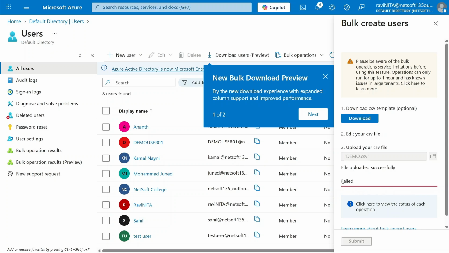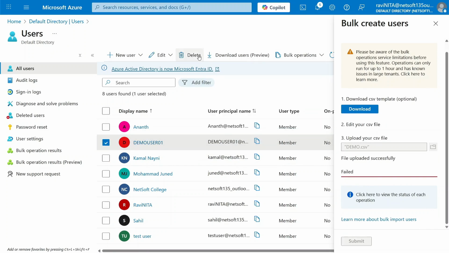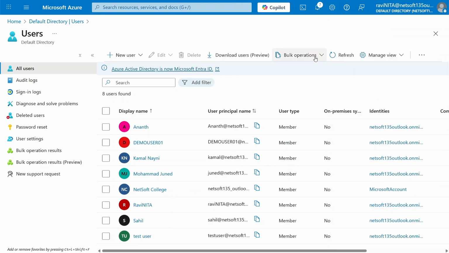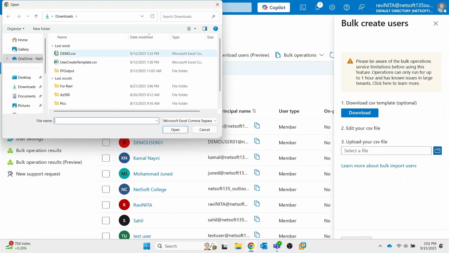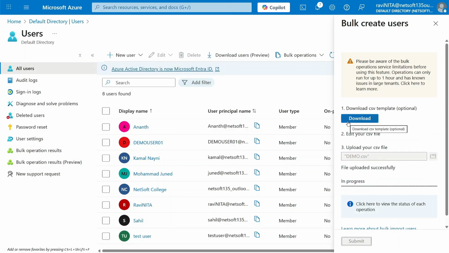All right, as you can see, it failed because this user already exists. Now, what if I just delete this user? Gone. Oh, not download. Let's upload it again. So close it, bulk create, upload the file, and submit.